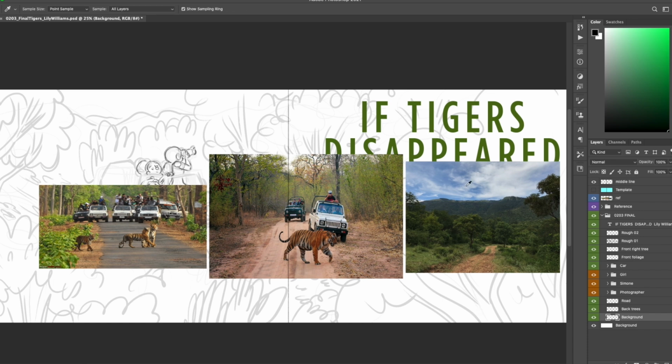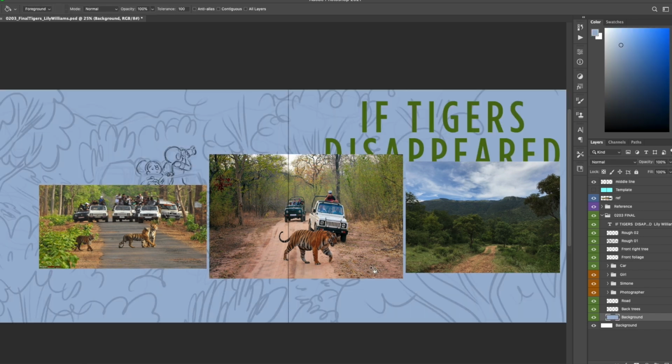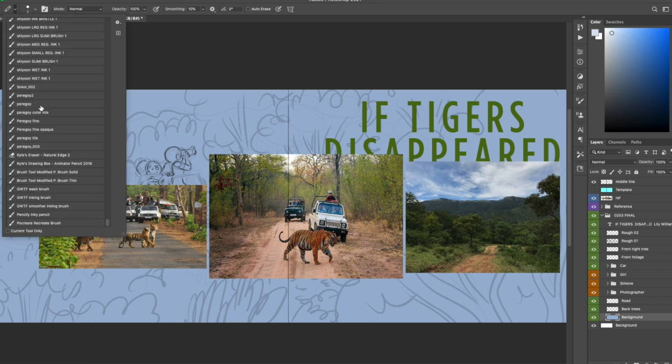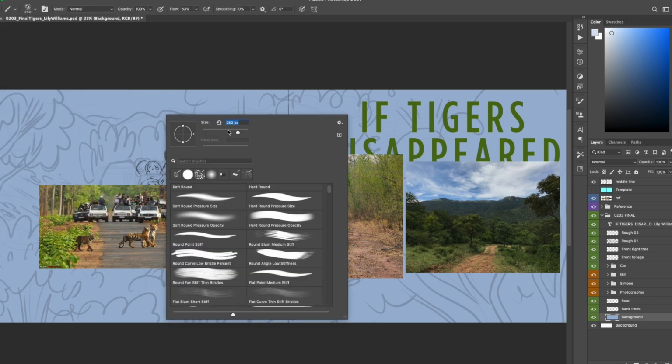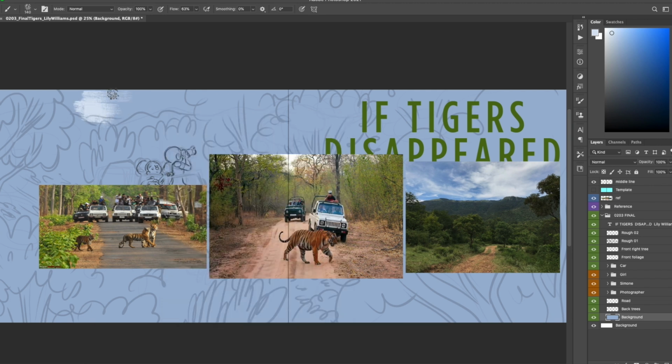Okay, the moment you have all been waiting for, we are starting to drop in color. Now, I use a lot of reference. One of the things that's so wonderful about this book series is that I get to make books about different places all over the world. If Polar Bears Disappeared was set in Nunavut, Canada, and If Tigers Disappeared is set in India, but being a children's book author and illustrator, I don't actually get to travel to all these places.